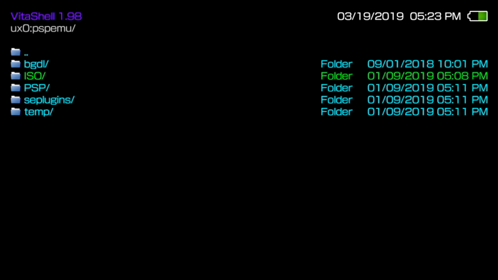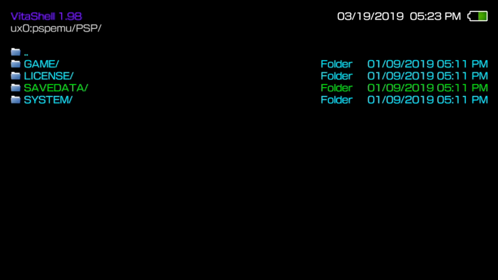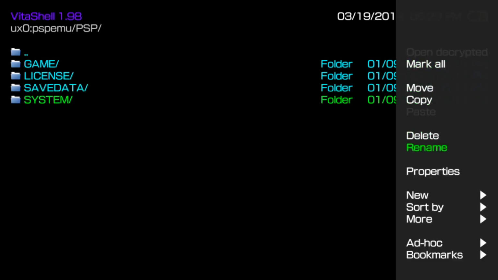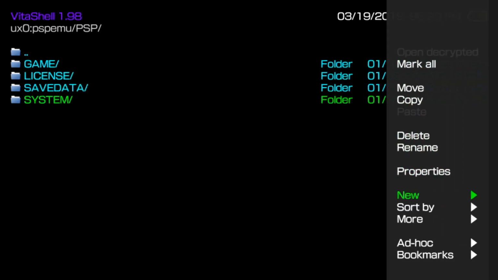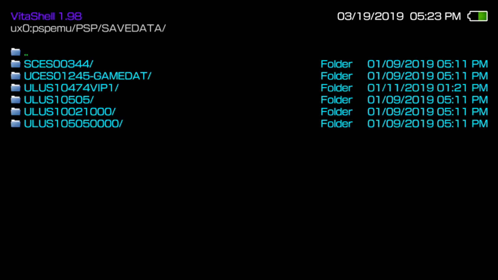You should have a folder in the PSP slot that says SAVEDATA in all caps. If you don't have that, go ahead and make that folder. So for the folder that I have highlighted, go ahead and create a new folder. The way you do that is pressing triangle, pressing New Folder, and then naming it SAVEDATA. As you see, you can see all the save data for all the games that I've played on here.